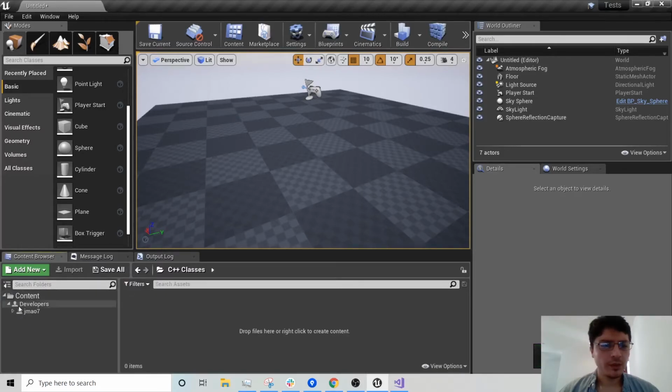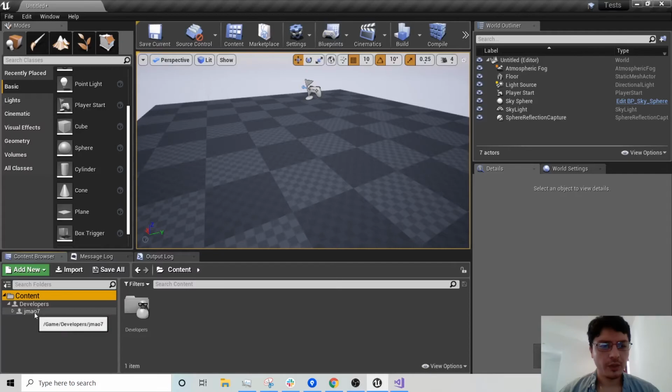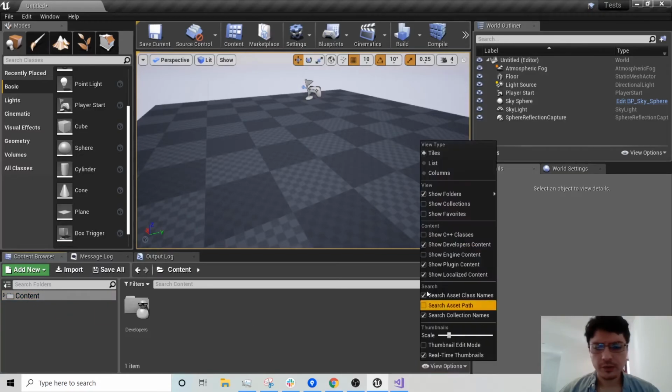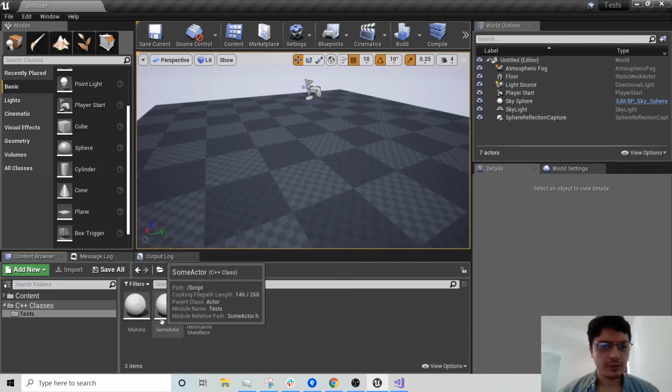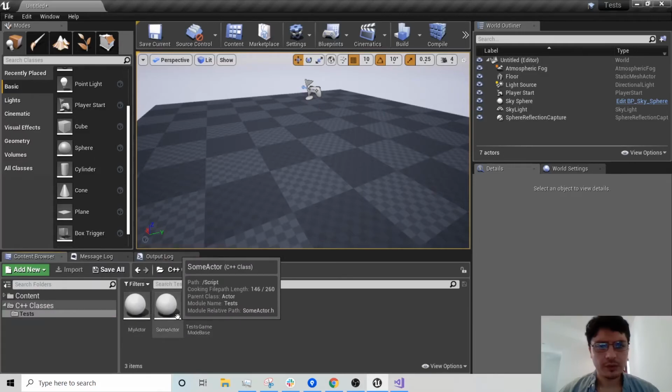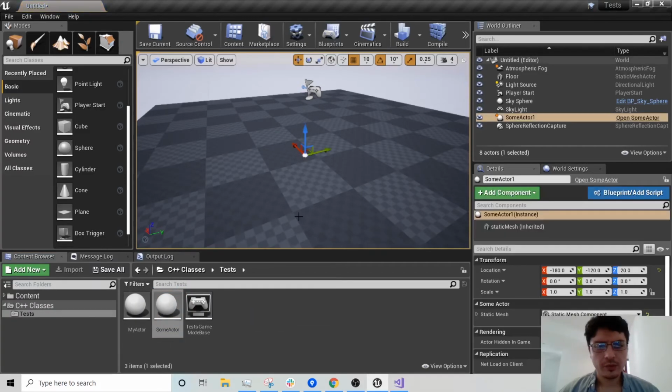And in here, you can see that there's nothing added. And that's because I did this on purpose. I disabled the view of the CPP classes so you can see, because sometimes some people are unable to see the C++ classes. So here you see the view options, Show C++ Classes. And here, this is an actor that I already did. This is the actor that we just created. So we're going to put this here.